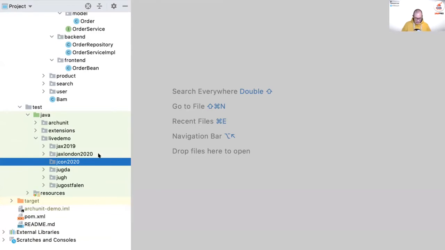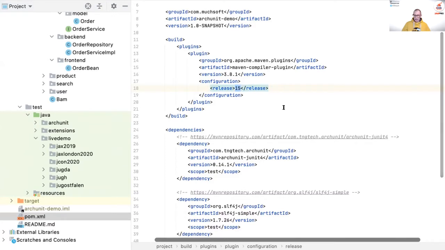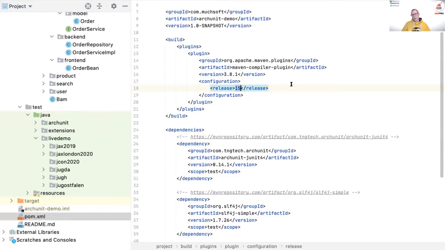Let's have a look at the POM, just for you to get an idea what I've included here. I'm running on Java 15, that's no requirement. ArchUnit requires Java 7 minimum, up to 15. That shouldn't be a problem. You don't need to run on the latest version. I just have it here for demo purposes because I like to demo on cutting edge and see if that works out.